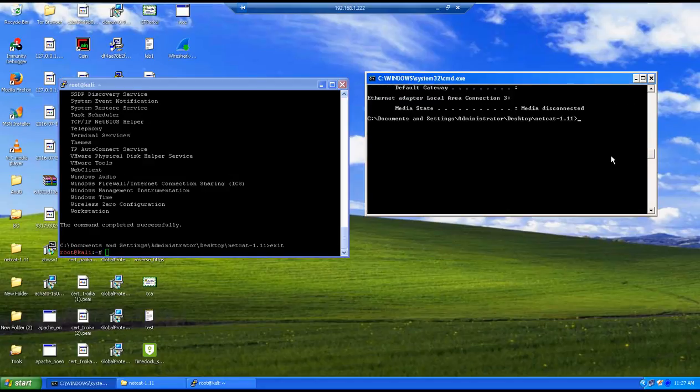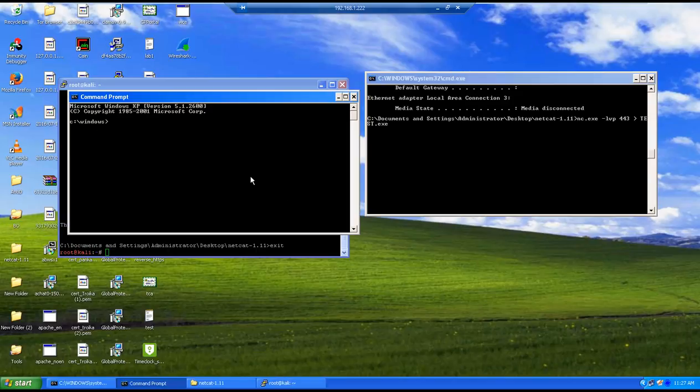For example, nc.exe -lvp on port 443, and whatever comes on this connection, I want to create a file. I want to insert that information or data into a file called, for example, test.exe. So let me open another window, command prompt, go to this directory where netcat has been placed.